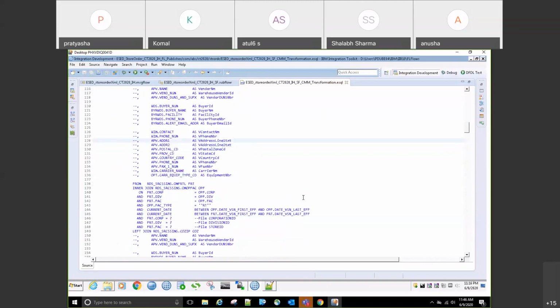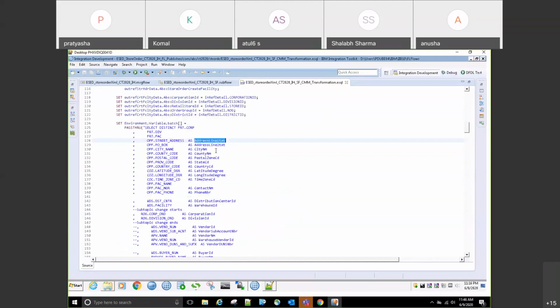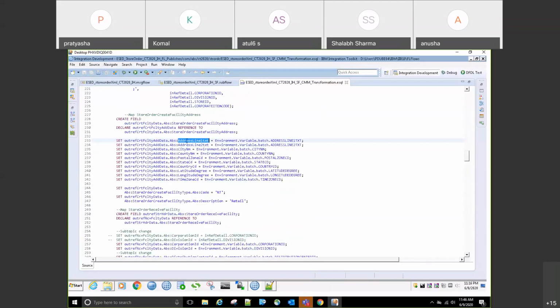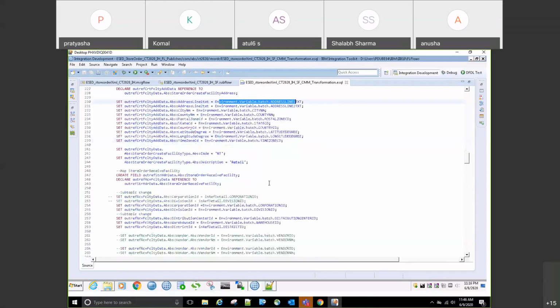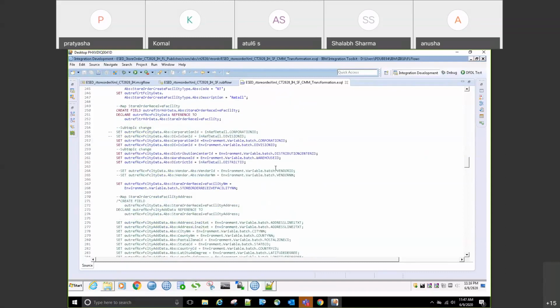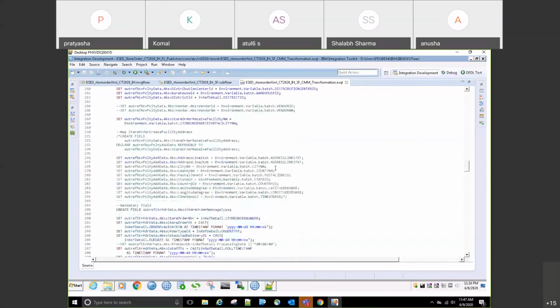We were getting address line text. So this is getting populated here in the address line text, which is going to be a part of the output canonical. So we are setting the value in the output canonical from the input value, which is coming from the database for the address line text. Similarly for the rest of the fields also.